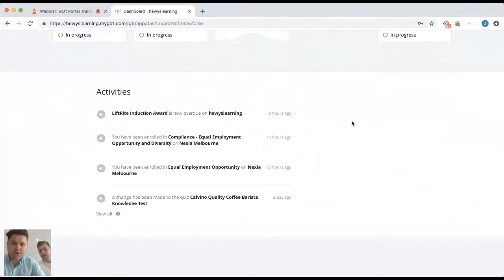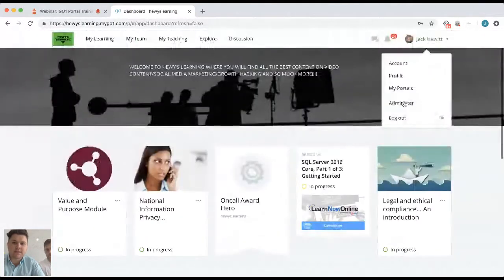Great. So what we're going to jump into now is the portal settings, which I need to quickly turn on. I apologize.